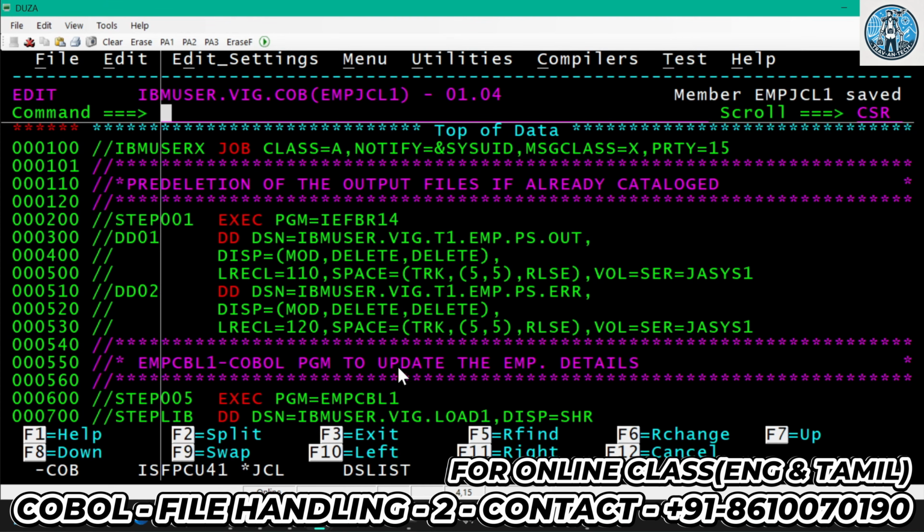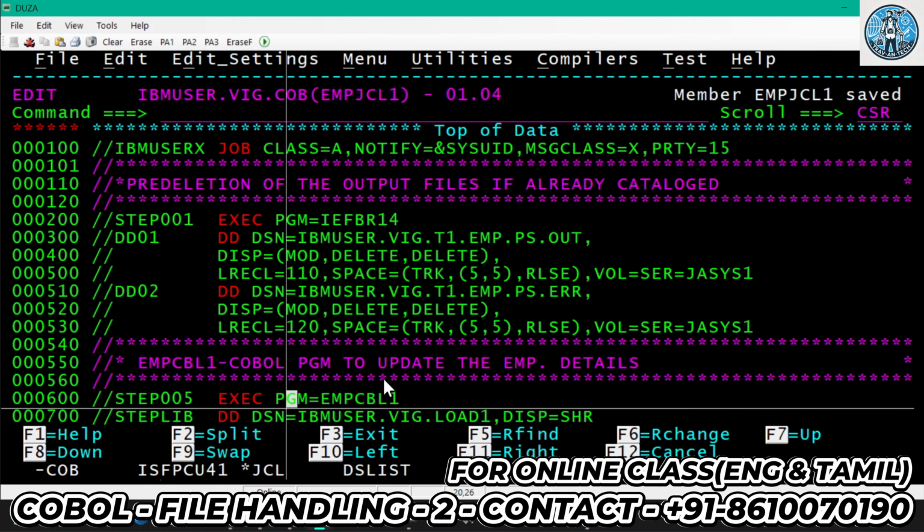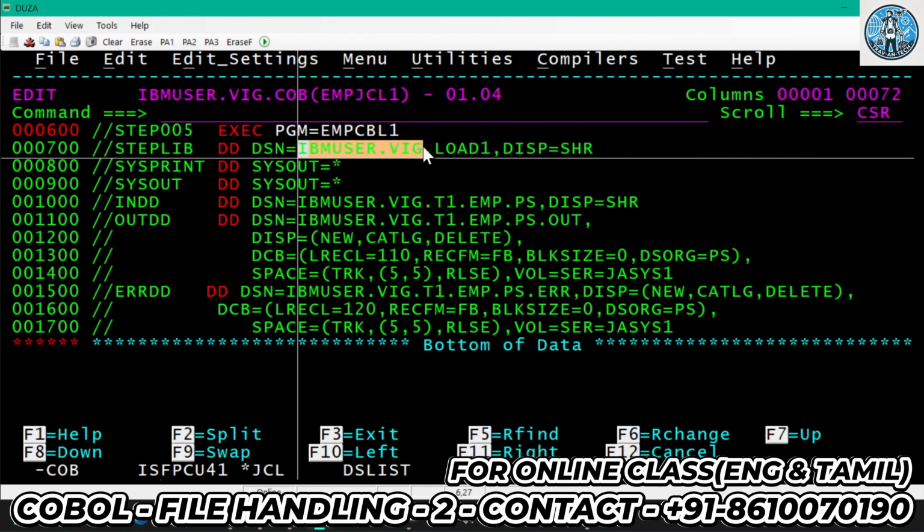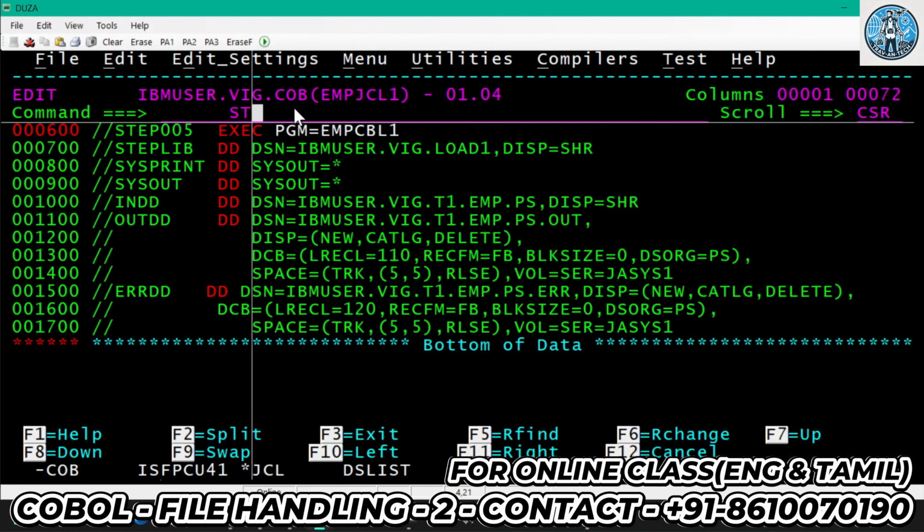Okay, so let me explain the next step. This is our program name and this is where the program executable module resides. So this is the PDS, the load module. Okay, so your PDS where you can see the program employee.